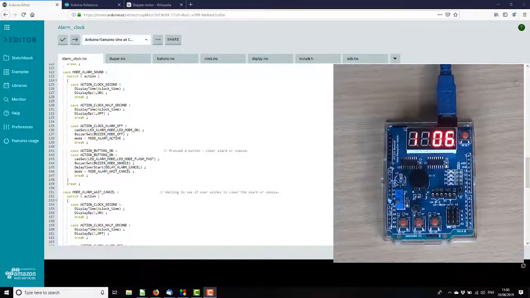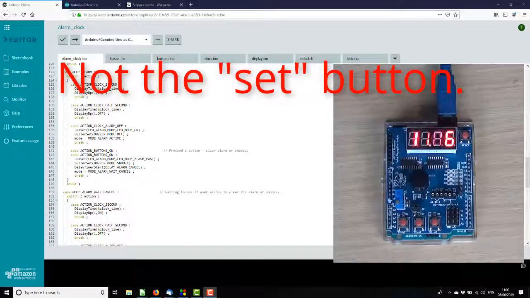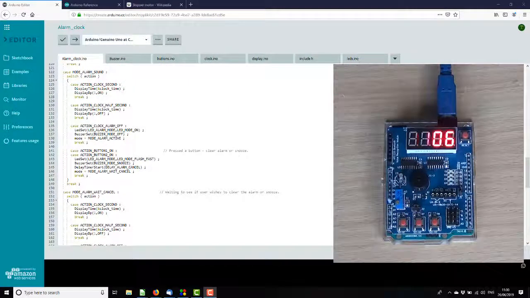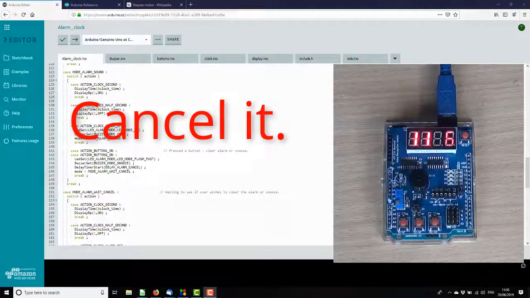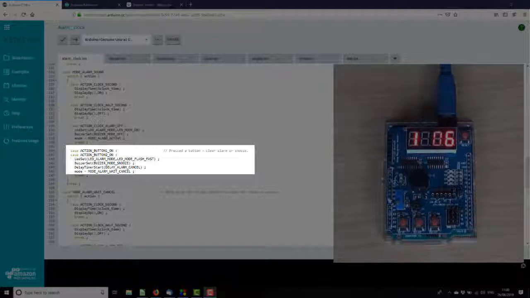Now, according to the specification, if the alarm is sounding and we press one of the buttons, it goes into snooze mode, and if we press and hold one of the buttons, it will turn the alarm off. So here we have the functionality that does that. It sets the LED flashing fast to say we're in this snooze or turn off mode. Sets the buzzer to mode snooze, which will beep beep beep beep quickly.